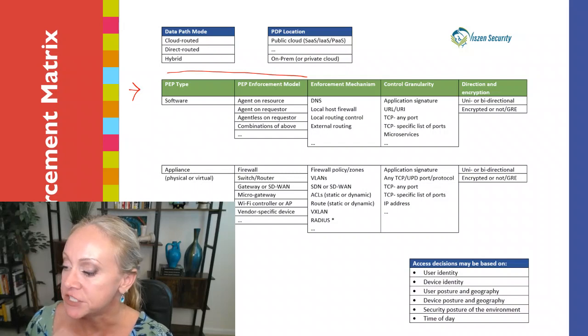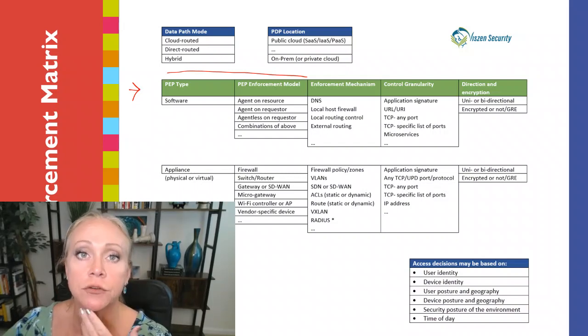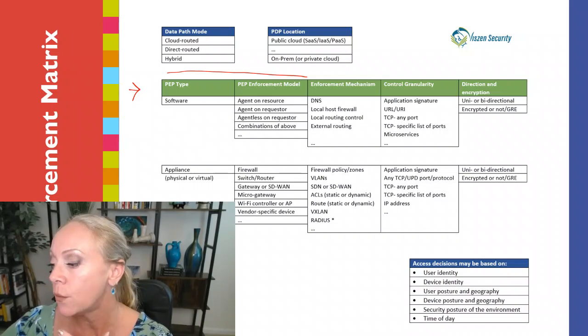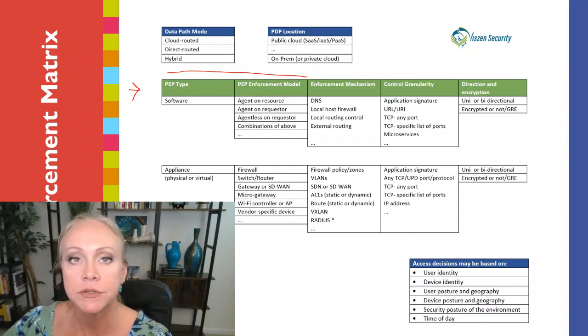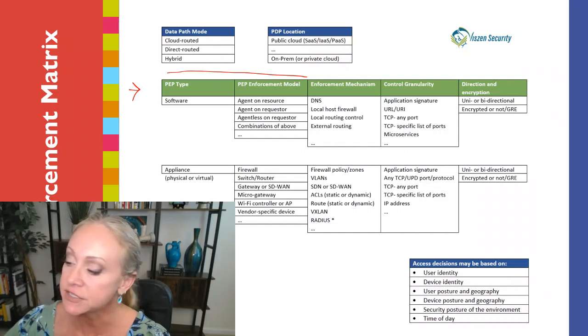Let's continue the conversation, or actually, let's talk about the enforcement mechanism. If we're doing this with software, we're going to be doing it one of a few different ways. And again, ellipses, because this is always changing. The vendors are coming up with new, innovative, creative ways to do this.